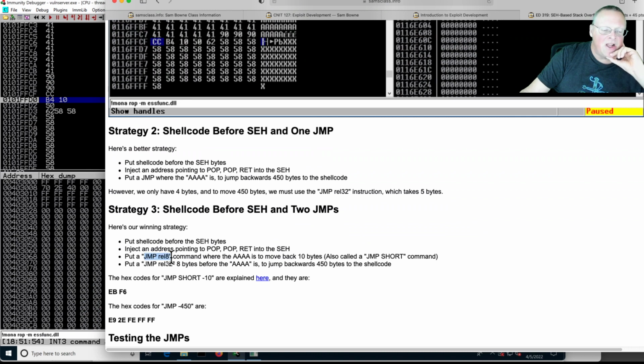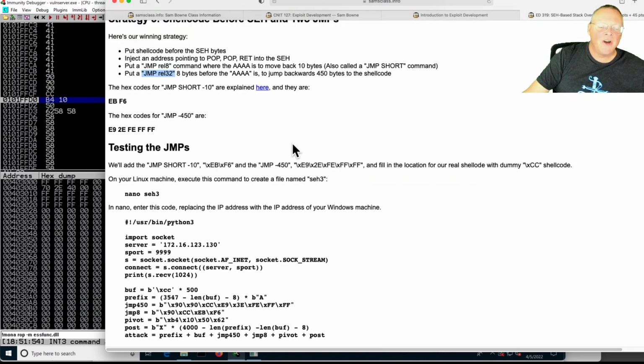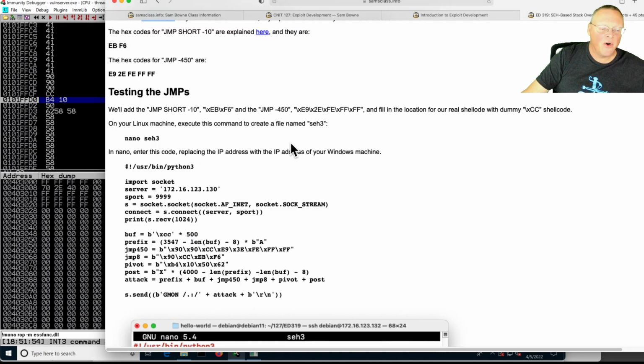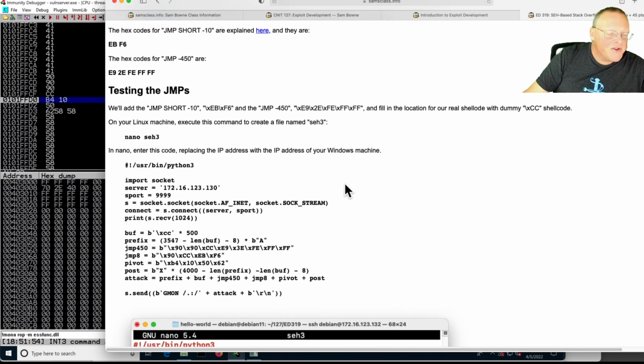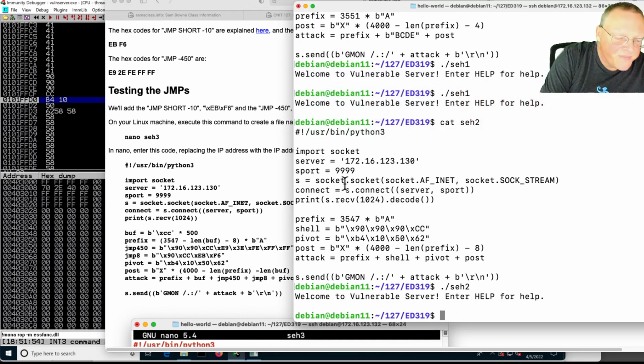First I do a jump rel 8 to jump back 10 bytes. Now I have enough in those 10 bytes that I can make a bigger jump, rel 32, which will jump back 450 bytes, and that gives me enough room to put in the shellcode. So you have to do a little bit more assembly language manipulation than we've done before, but that's the game. And so this is it, SEH3.